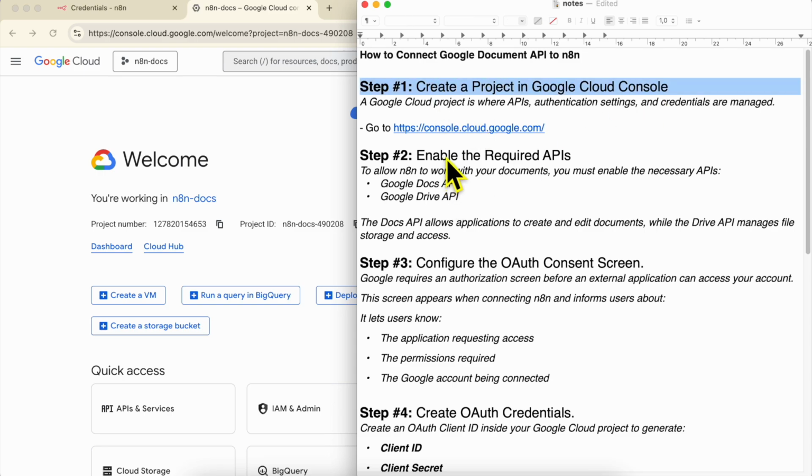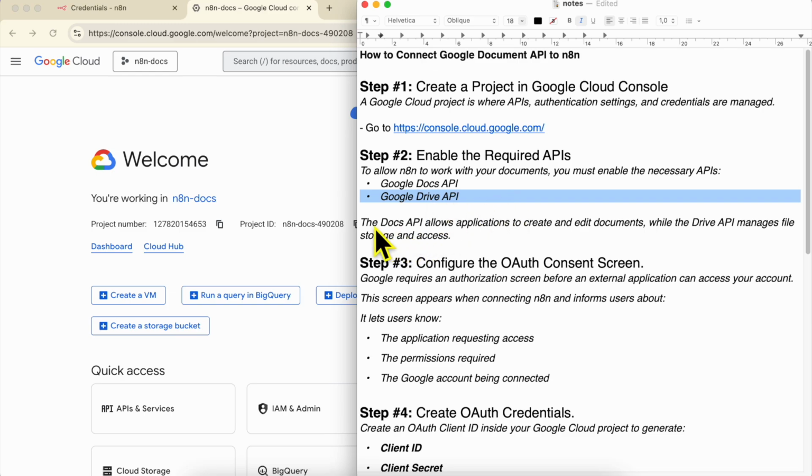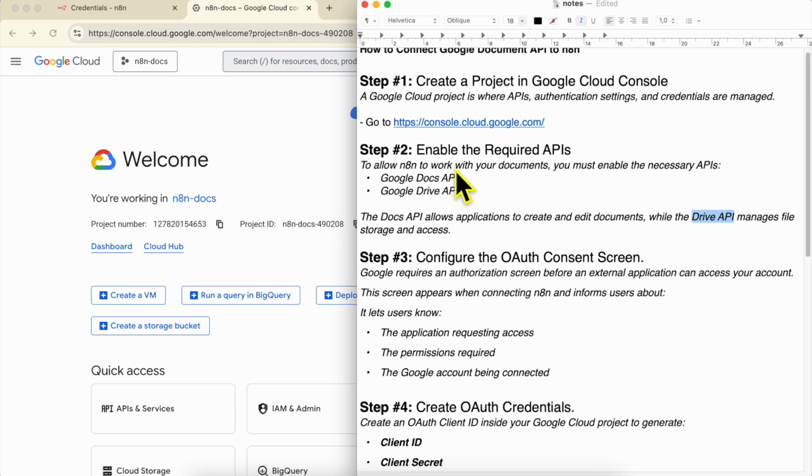Once we have created a project, we need to enable the required APIs in order to allow n8n to work with your documents. Those APIs are the Google Docs API and the Google Drive API. The Docs API allows applications to create and edit documents, applications like n8n, while the Drive API manages file storage and access.